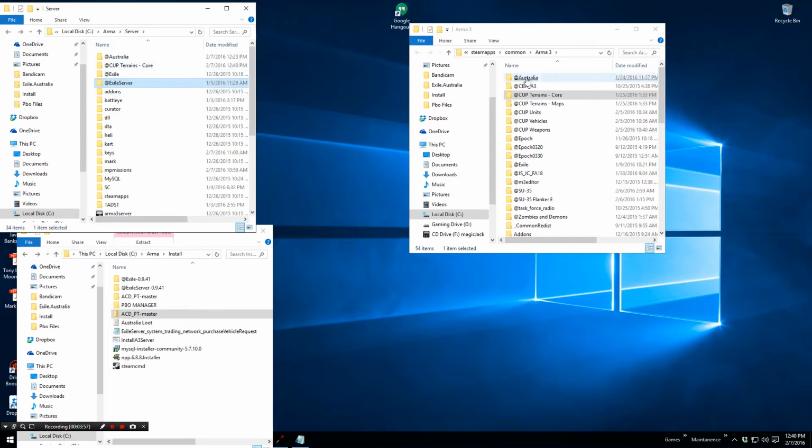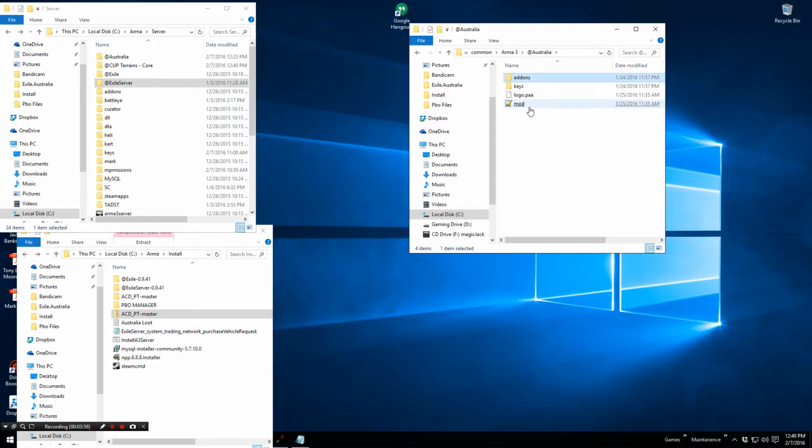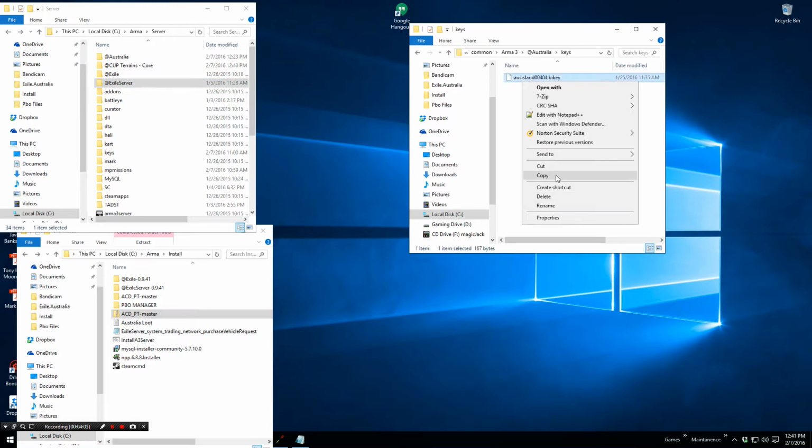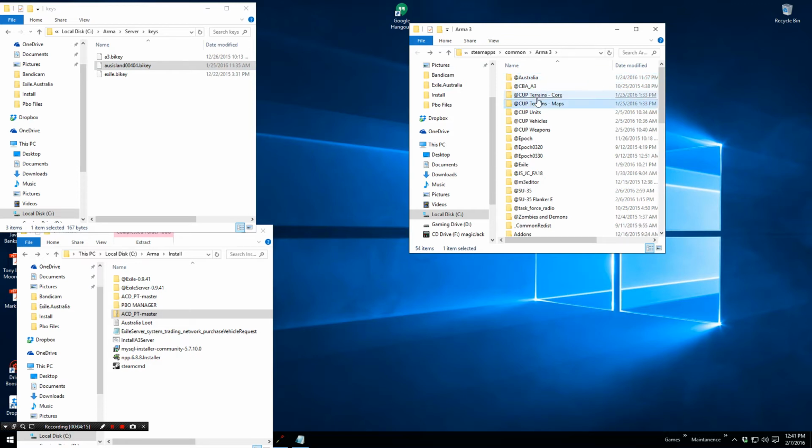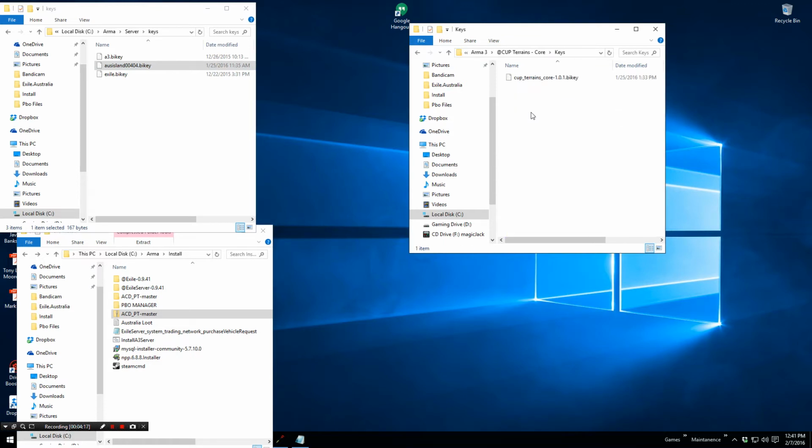Okay, now that's done downloading, so what we want to do now, while we still got the Arma 3 folder open, is click on Australia, go to Keys, copy the key, and put it in your Keys folder in your server. And do the same thing for the terrain core. Without these, your server will not work.